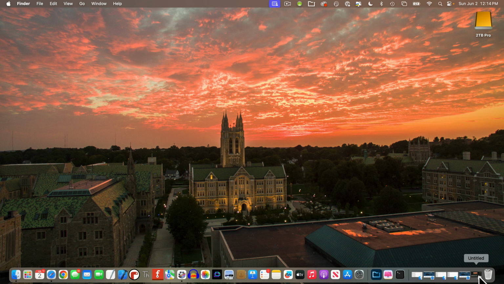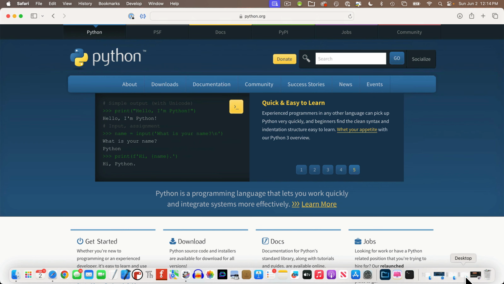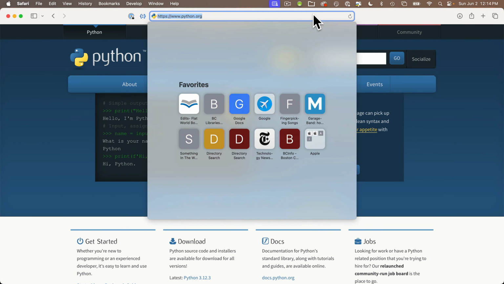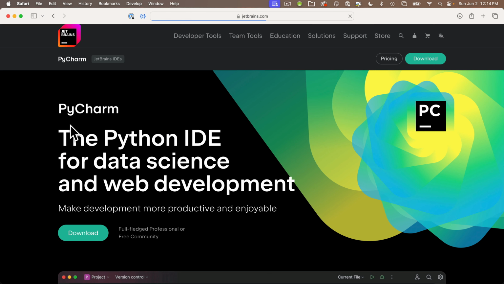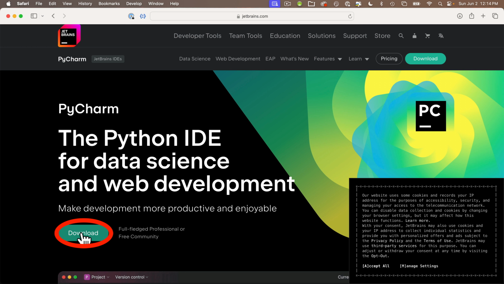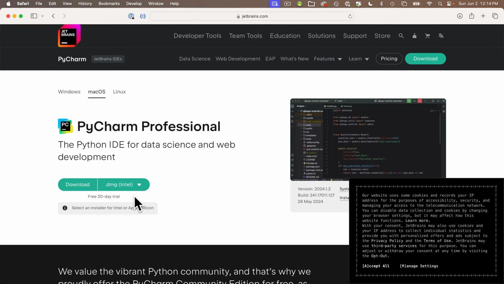Now friends, let us download and install the PyCharm program. So you can open up your browser, search for the key term PyCharm, P-Y-C-H-A-R-M, and you should see the first link that shows up is a link to the JetBrains website, so click that. Click the download button. Now the first option that shows up is for PyCharm Professional.